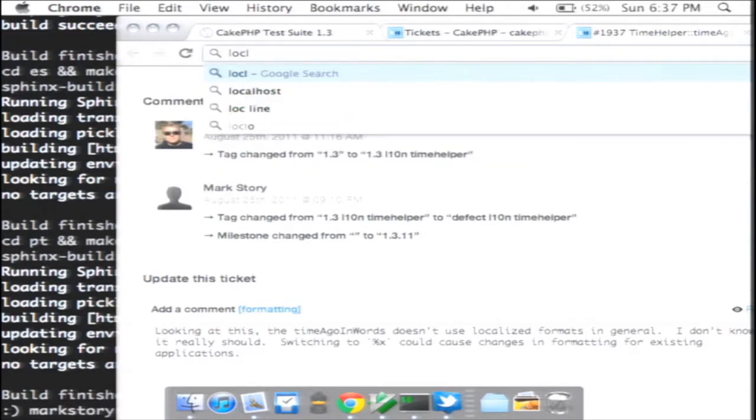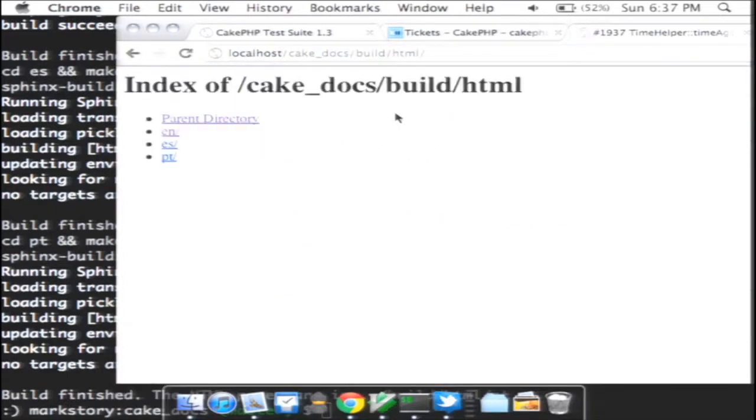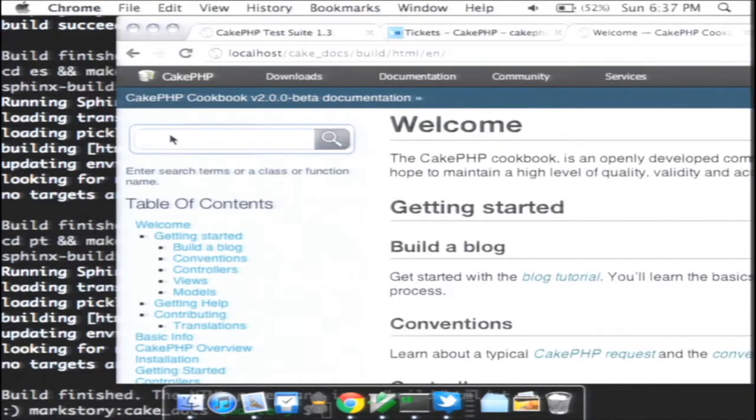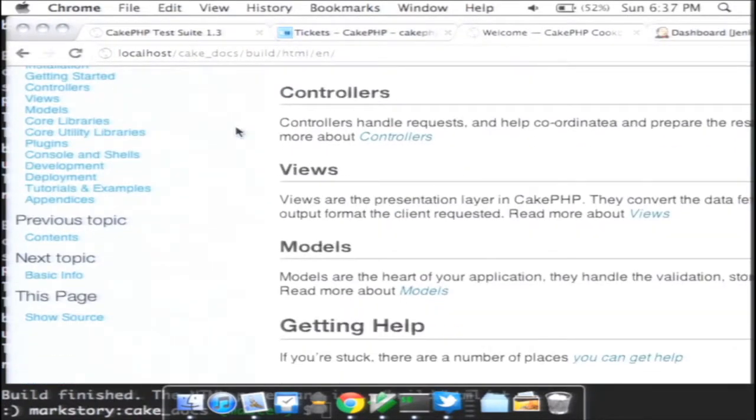And then you can basically go up here, go to localhost. If it's in a web accessible directory, you can go to localhost, cake docs, and then build html. And you get three directories, one for English, one for Spanish, and one for Portuguese. And then you can go to the new docs. And they're all built on your computer. And you can search. You can even use grep to search the docs.